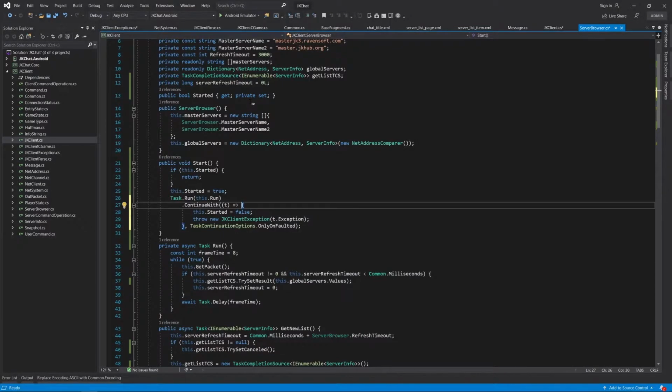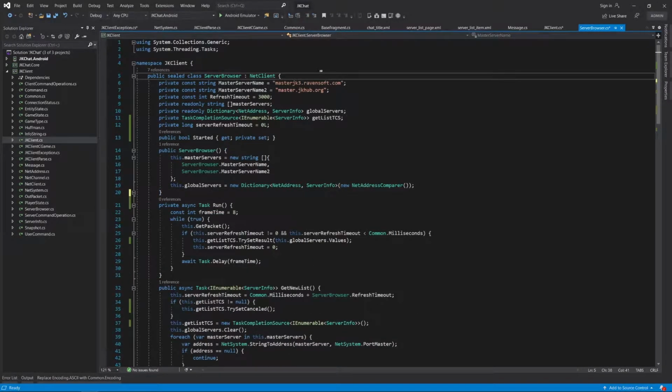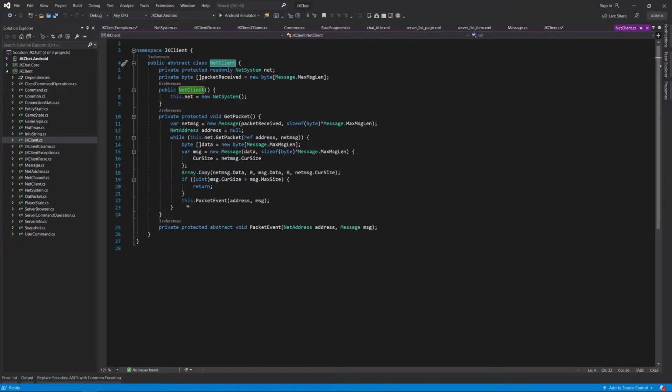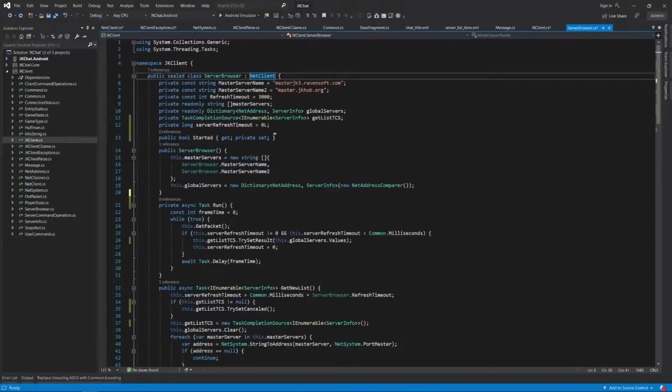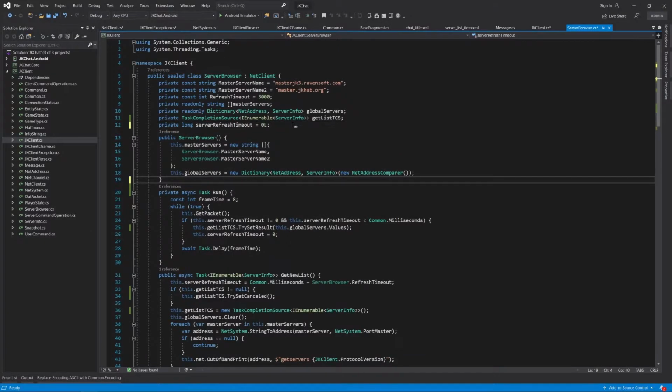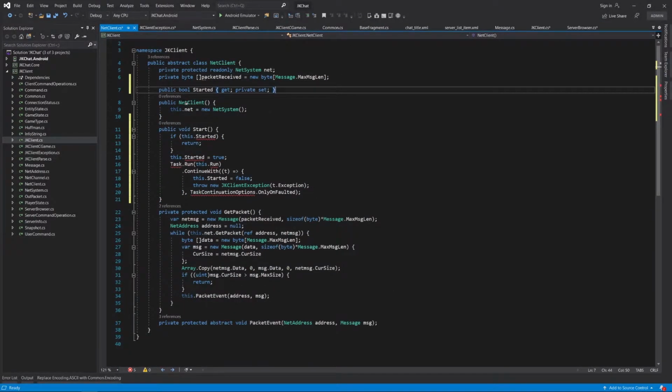Yeah, let's also have some started. It's so much copy pasting. Then let's define this in net client. It will be, let's get back. Net client started.